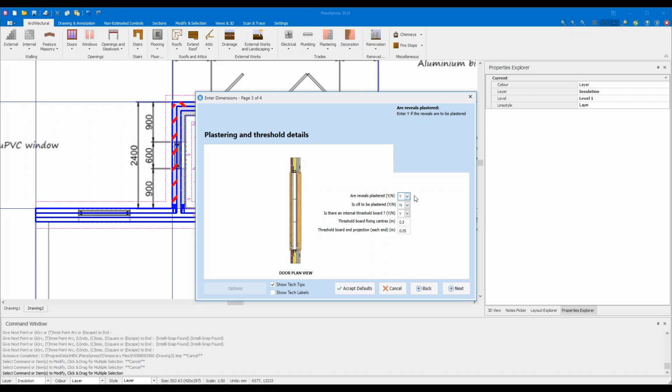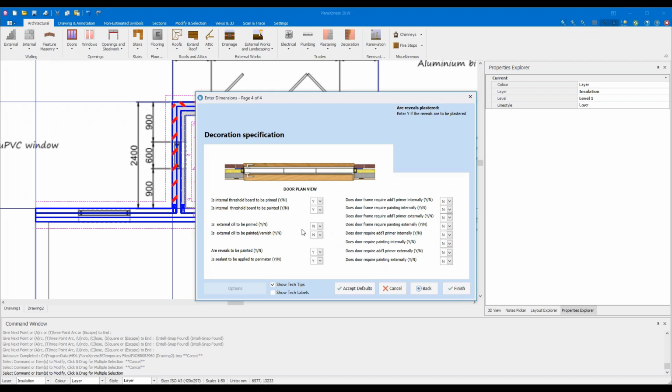So there are options for plastering the reveal and the sill using an internal threshold board, and then some dimensions relating to the threshold board. The very final screen deals with the decoration to the door, but also to the threshold board, sills, reveals, the frame, and so on.